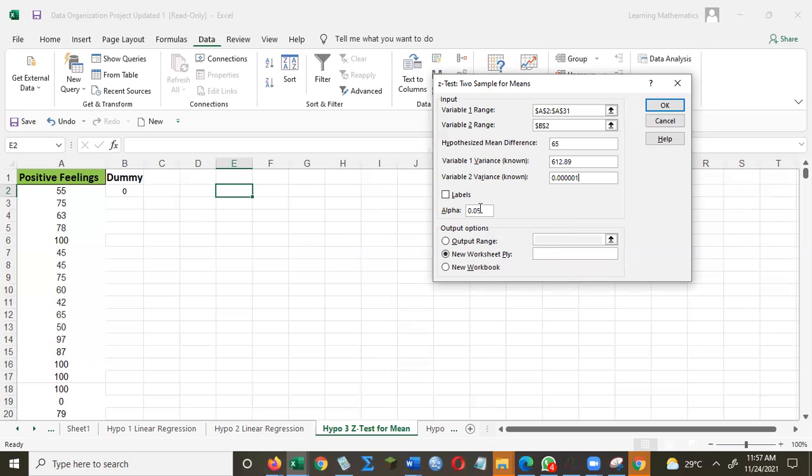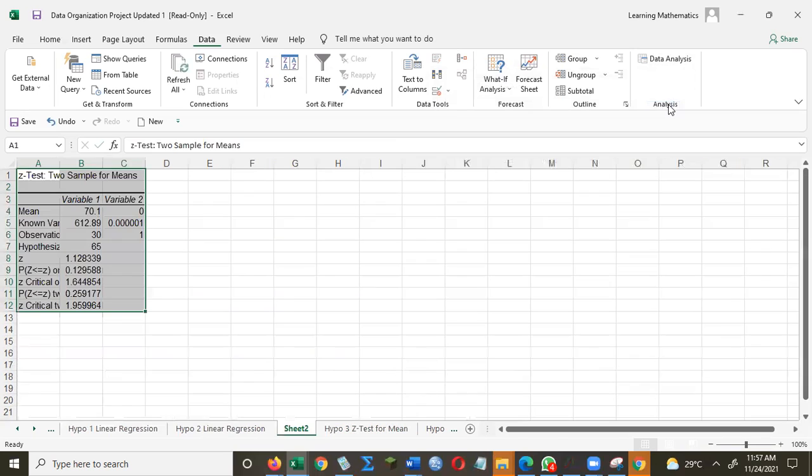Significance level of 0.05, that's the alpha. Because in a p-value approach, we're going to apply it. You have what you call the classical approach when you draw the curve, but with Excel, we're going to use a p-value approach. So we're going to make use of that alpha, that significance level. Okay, and you click OK.